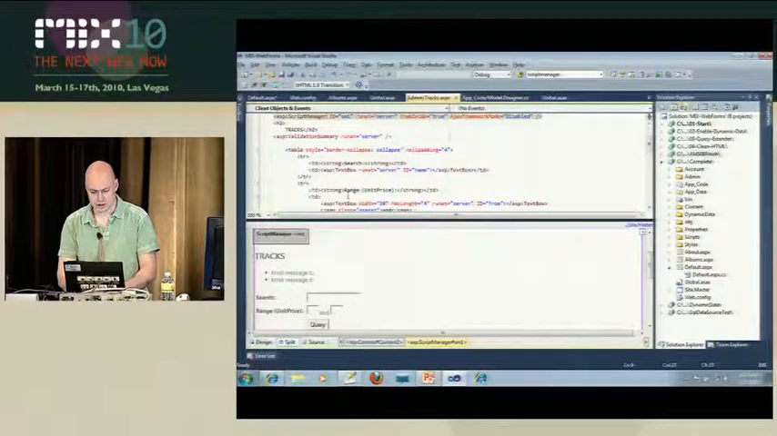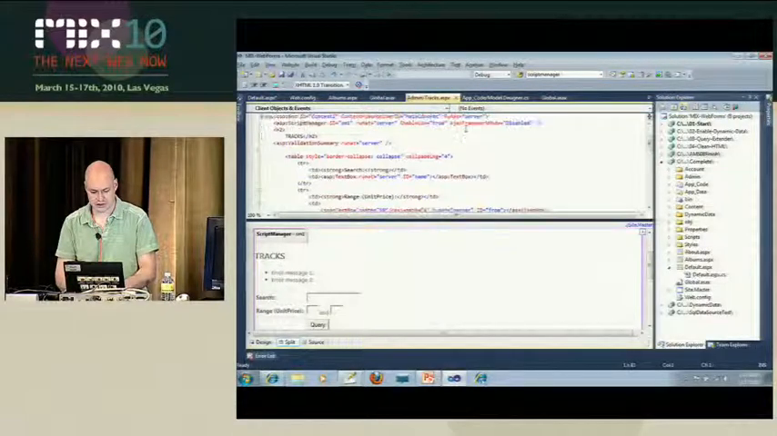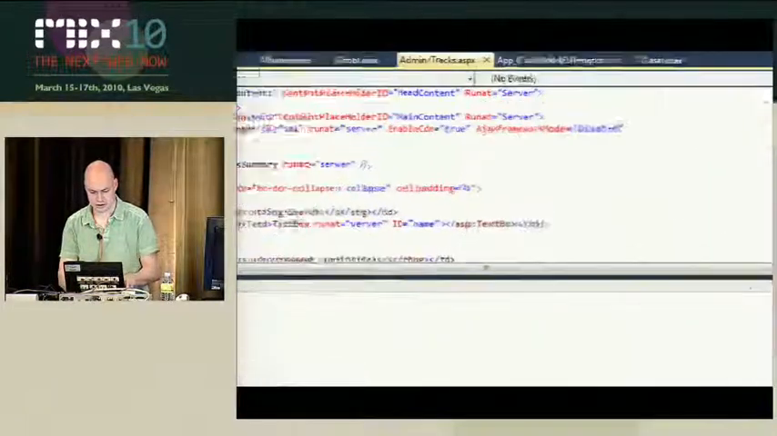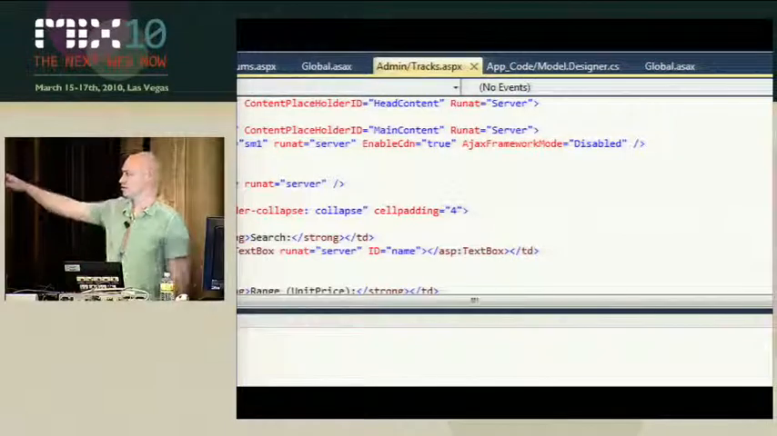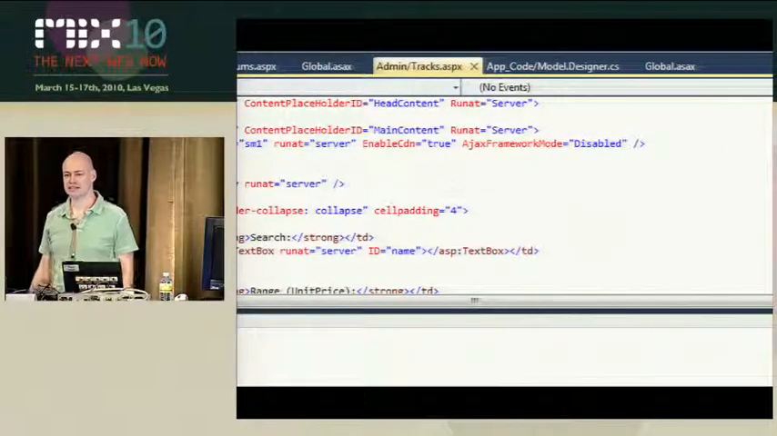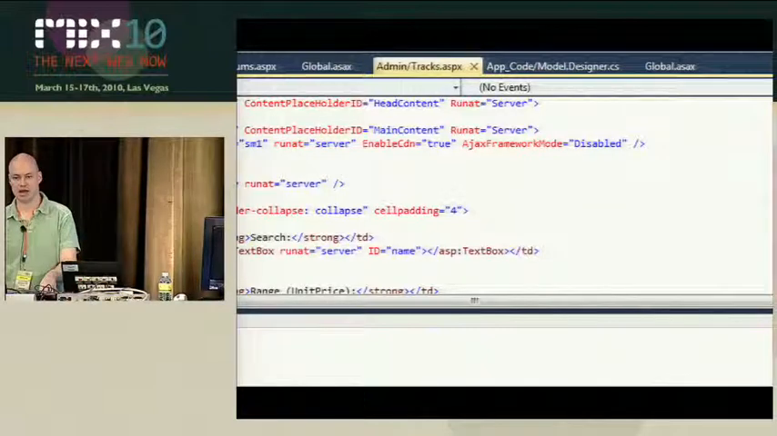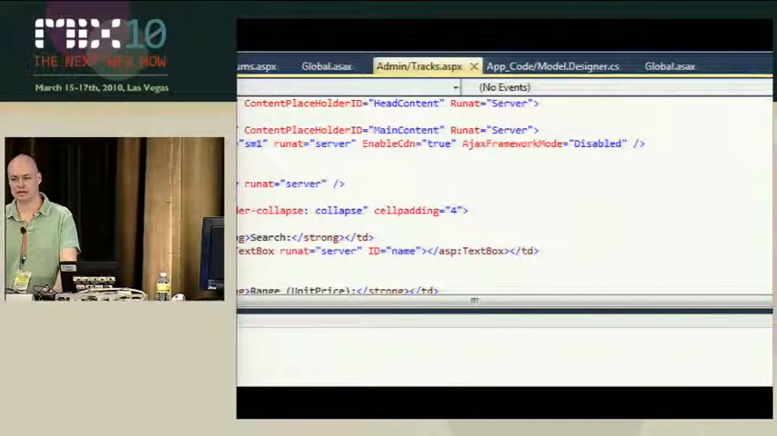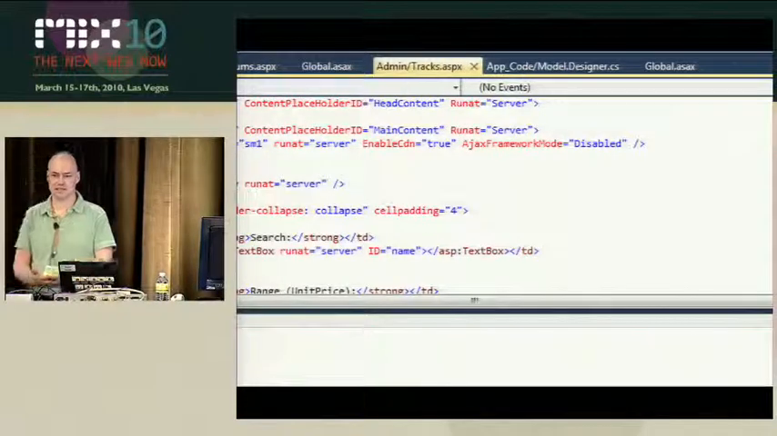okay. So here I've got two things that I'm showing. There's two new things we've got here. One is enable CDN. What that's going to do is actually use the Microsoft Ajax CDNs, and that'll do that for you automatically. So that's going to pull those scripts off the CDNs. That's very handy.